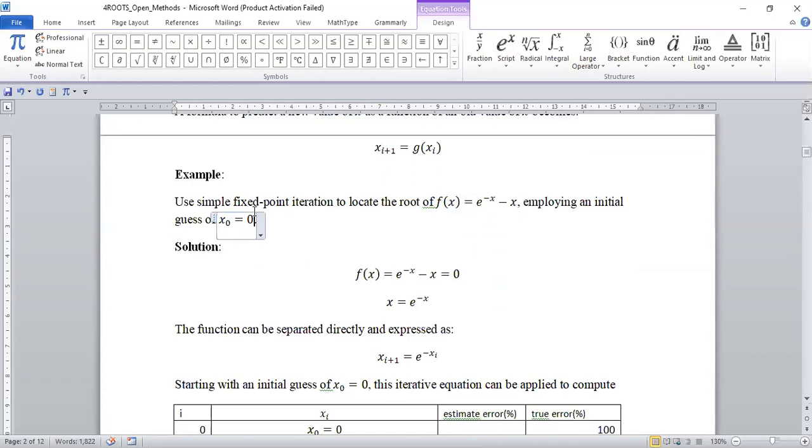But for the method we did last week, you are giving two values in which you're trying to get the root. But in this method, you're just giving one guess. So this is the equation here. Then you're going to make x the subject of formula, like I said. So we bring x to this side, so x is equal to exponential minus x.